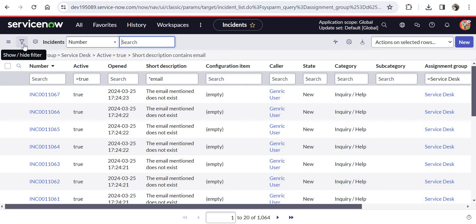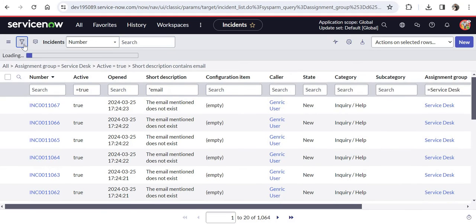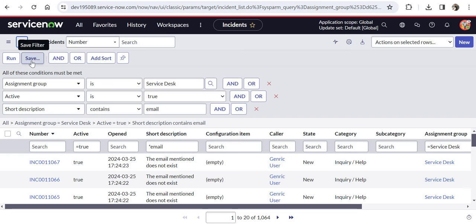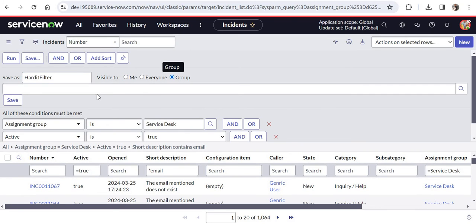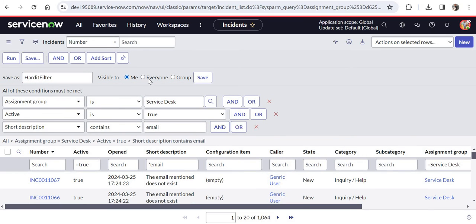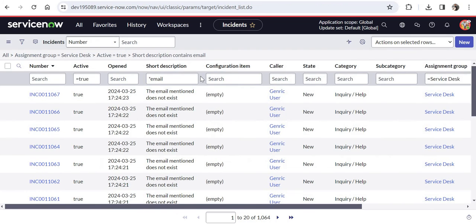Now we have other option to save this filter. I will click on filter again and you would see here there is a save option. I will click on save and I will save it as a name. So I will give name here maybe Hardit filter and it should be visible to me, to everyone or a group. If I select group, I would be able to select a group name. Right now I will keep it as myself and save this. And as soon as I click save, the filter is saved.